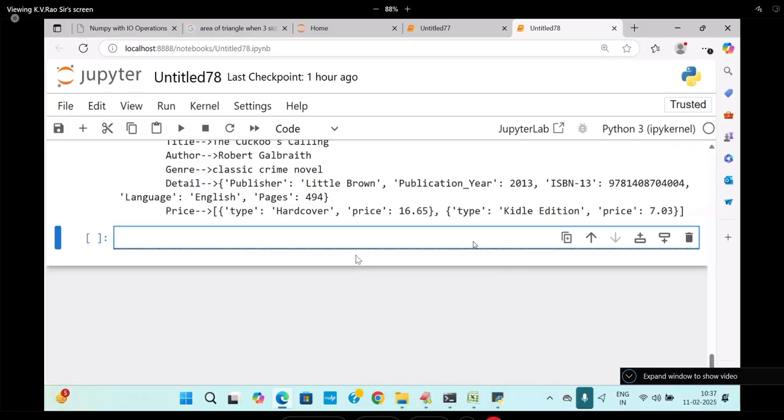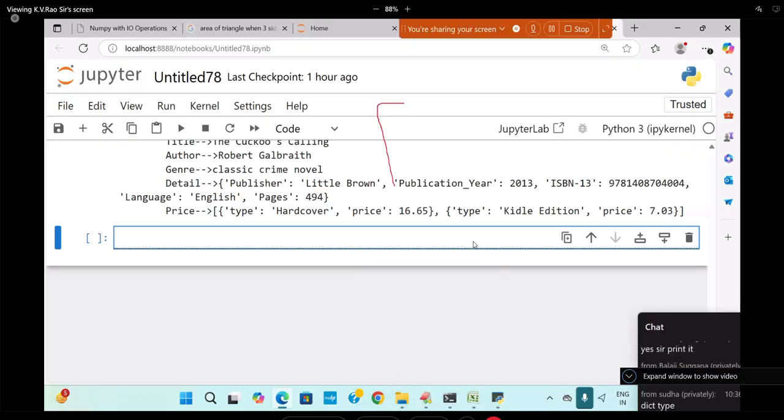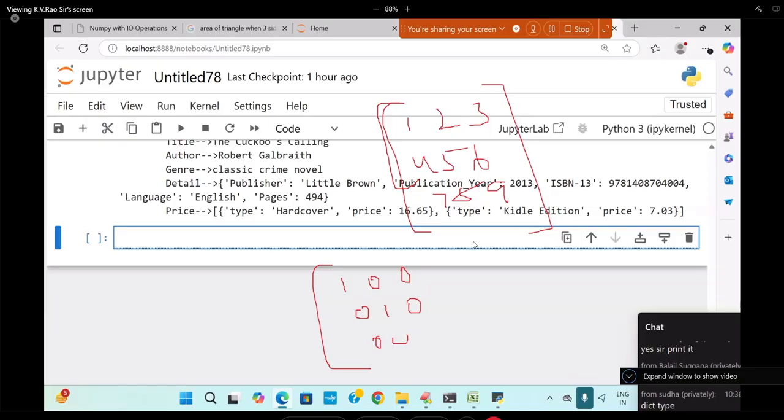With a name. Example, I am writing here 1, 2, 3, 4, 5, 6, 7, 8, 9. This is called one ND array object. One more object is called what? 100, 010. This is called what? Another matrix. This is called array 1.